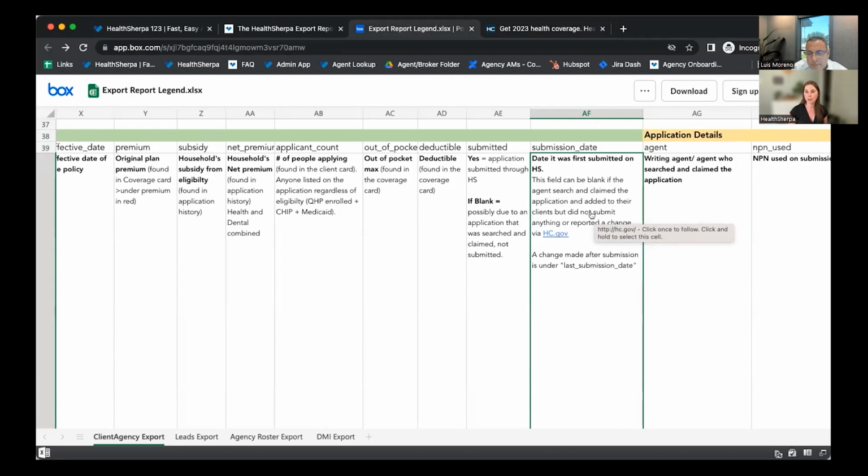Again, you've received permission to work on their behalf, so they've consented to that, but it doesn't necessarily make you agent of record. So that action of searching and adding to your dashboard is what Health Sherpa calls a search and claim. That's important to know about because now that you're working with this client, you want to be receiving carrier commissions and supporting them throughout the year. But if you pull an export and this submission date column is blank, you likely did a search and claim and have not submitted that application.